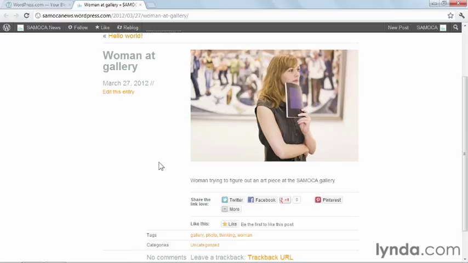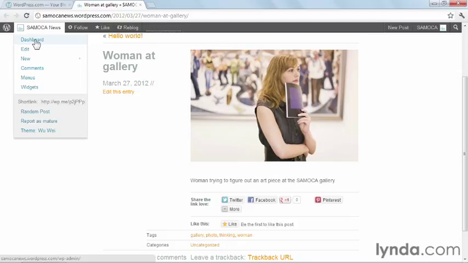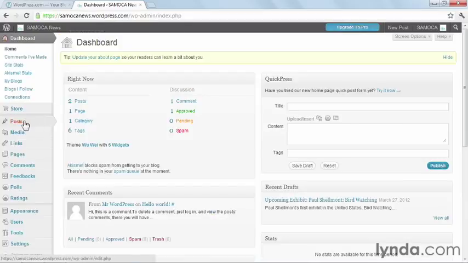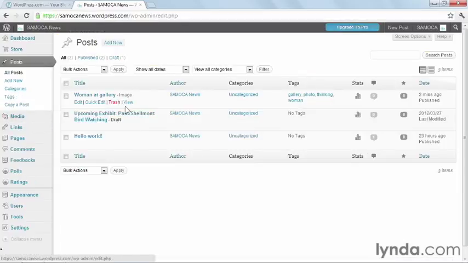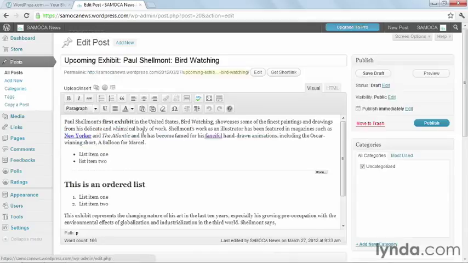Since I'm already on my site now, I can go to my dashboard by hovering over the site name and then clicking Dashboard. If I go to Posts, you'll see that I now have a new post called Woman at Gallery, and I have my original draft. So I'll go into my draft, and now I want to add an image directly into the text of this content. I want to add an image to the top of the story, so I'll place my cursor at the very front of the first line of text, and then I'll click the Insert Image button.